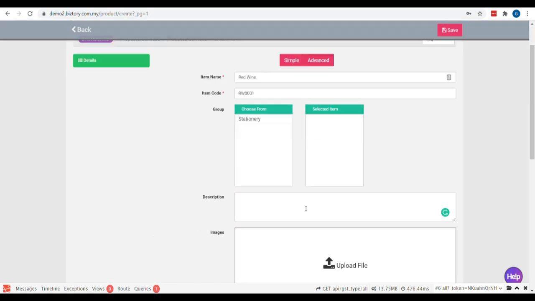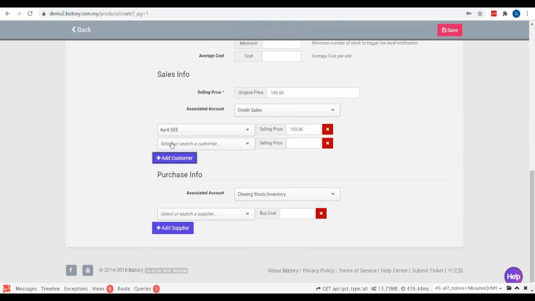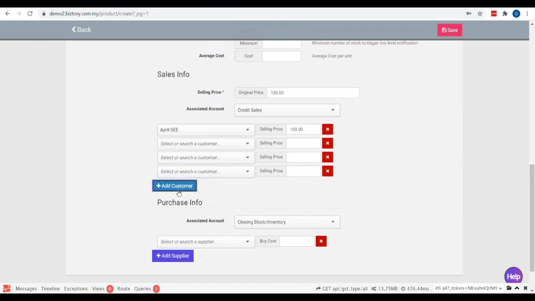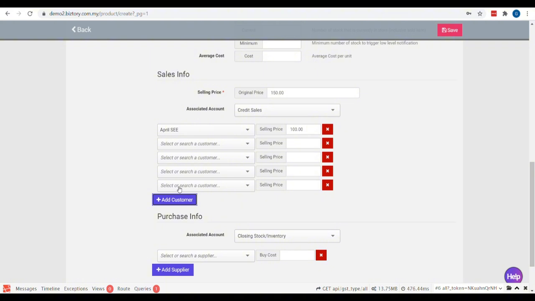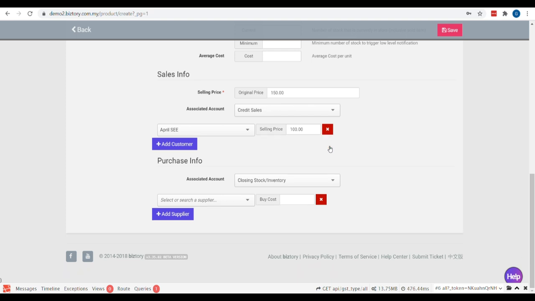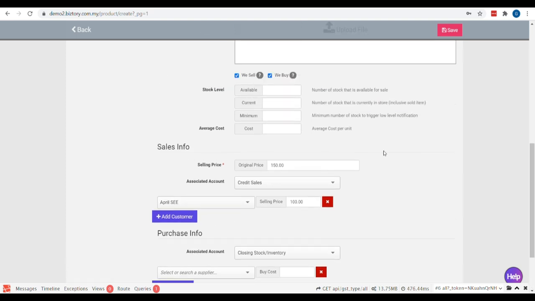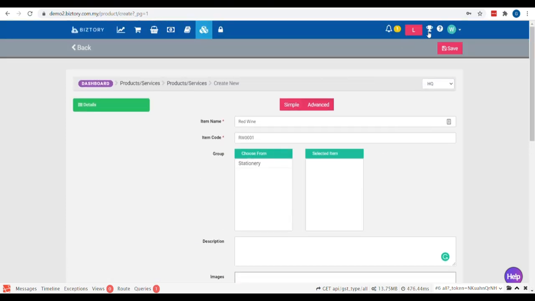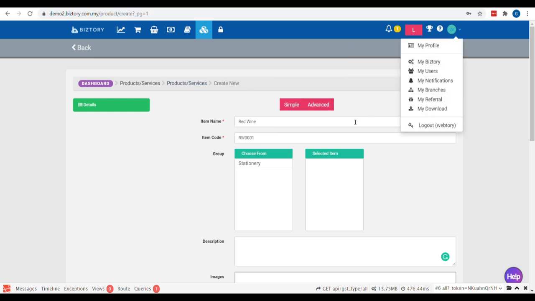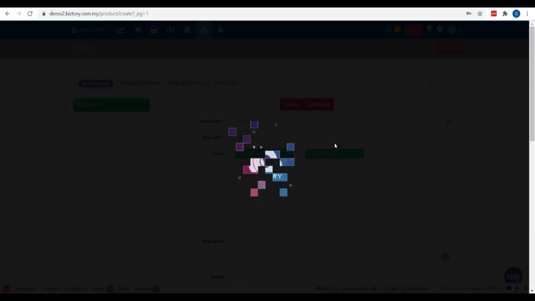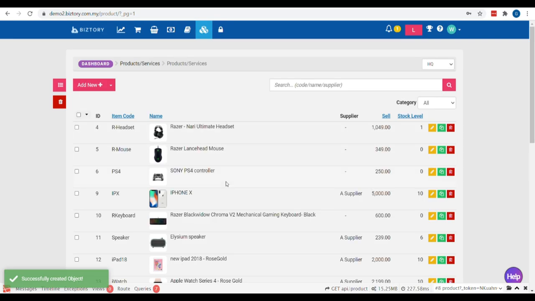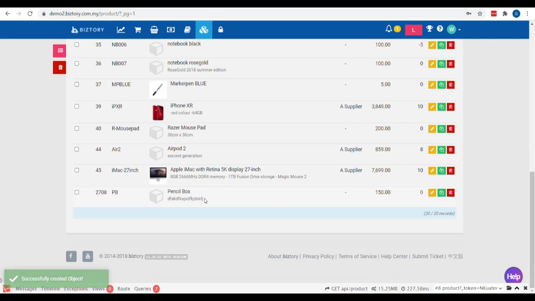After I do the setting over here, you can add as many customers as you like. This we call pricing levelling. Different customers have different pricing levels. It's up to you. After I do it, I will save it. Now I click the button to save it. So this one is successfully saved, okay, for the red wine.